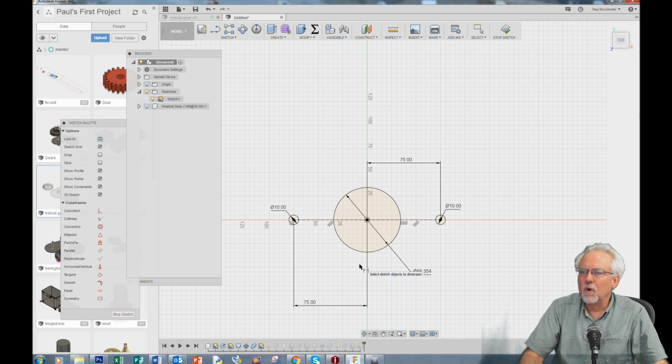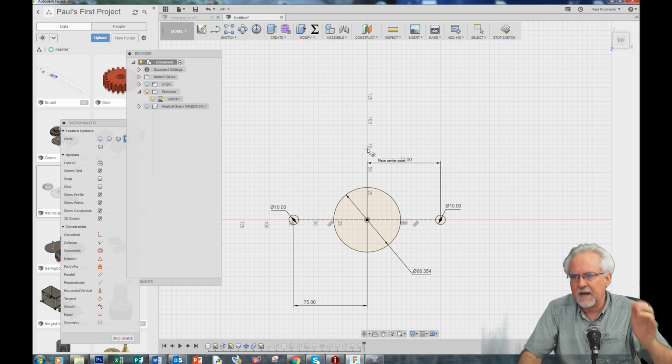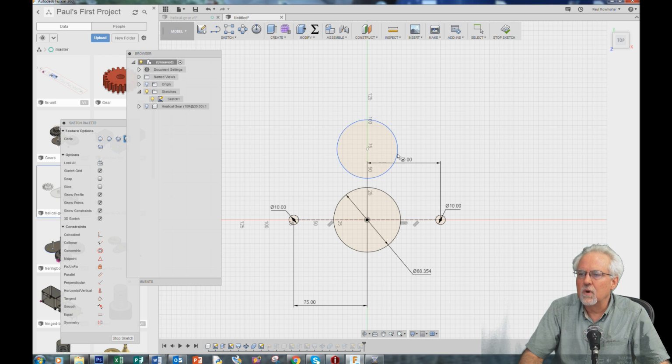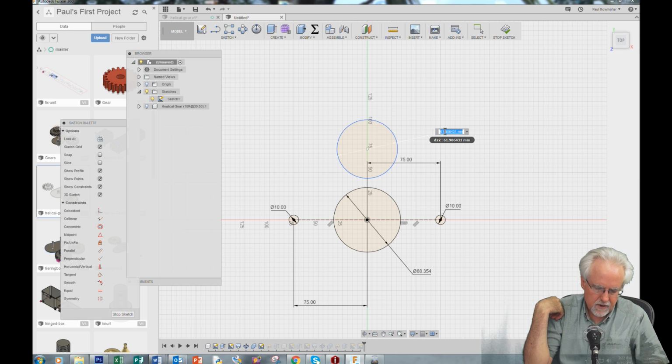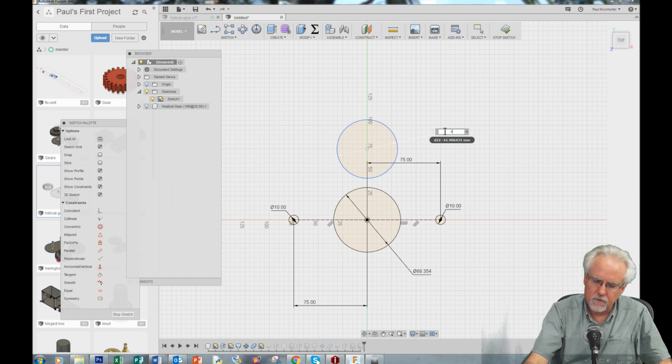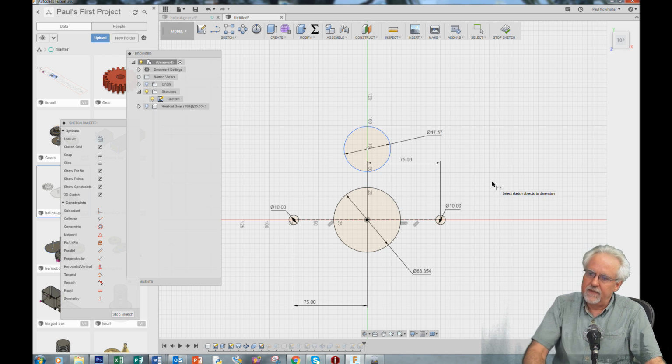What do I want? I want another circle. Don't worry so much about where you put it, but it does need to be directly above it. So I'm going to say circle, and I'm going to come here. I've snapped to the axis. Click, draw. Okay, D for diameter. What do I want it to be? I want it to be the outside diameter of the smaller gear, which was 47.57. Enter. Boom. Okay, that looks good.